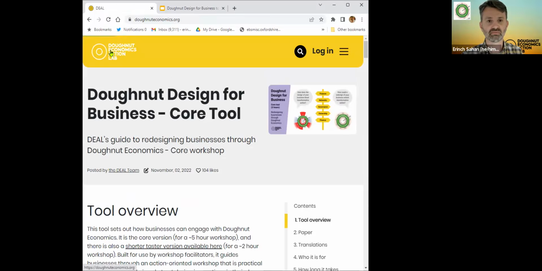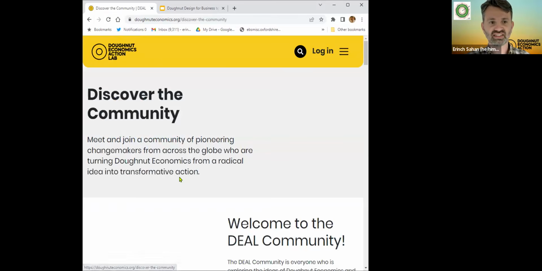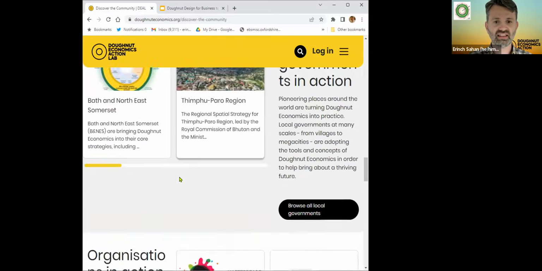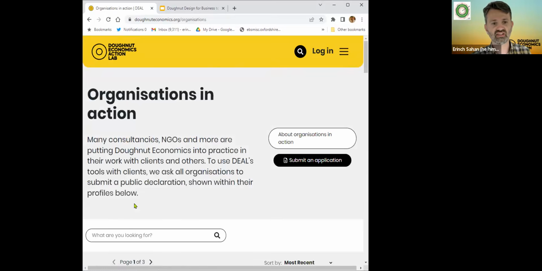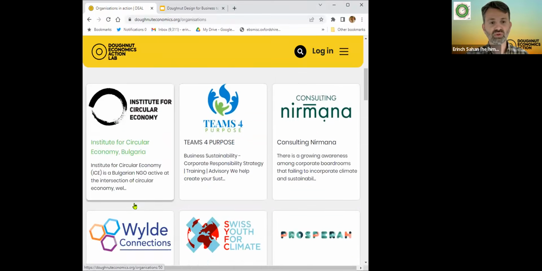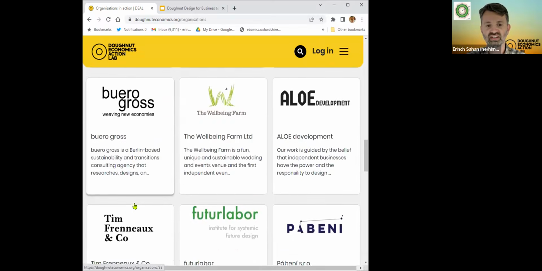If we go to the main page, we can go to the community, and within the DEAL community, we have organizations in action that are listed. These are the organizations that have registered with Doughnut Economics Action Lab in order to use our tools. Now for business, anyone running workshops for businesses other than their own, other than for internal reflection, so if you're a consultant or an organization running workshops for multiple businesses that are not ones you work in, we ask you to register here, and we make sure that only values-aligned organizations are using this in the most ambitious way that protects the integrity of the concept.